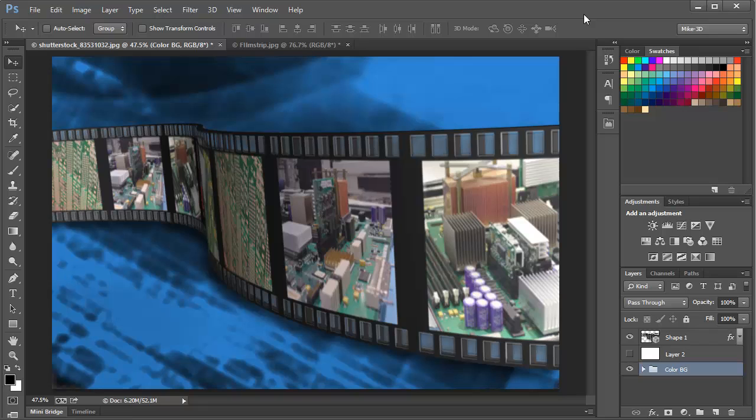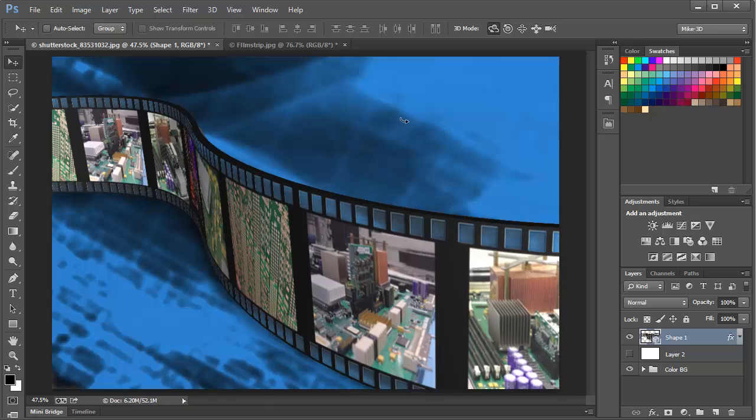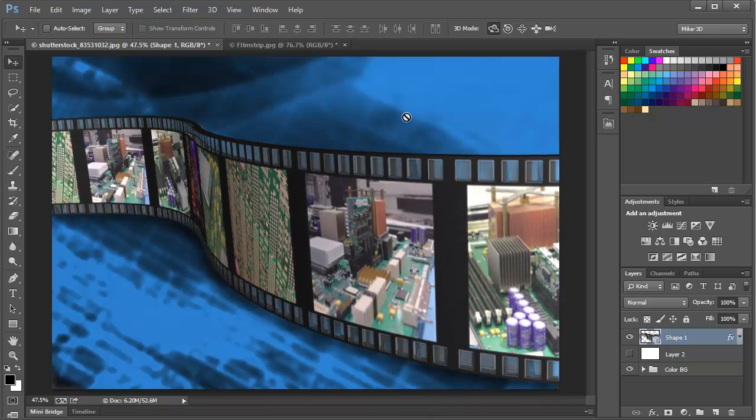Hi everybody, Mike Hoffman here, and today we're going to be creating a film strip in Photoshop using a bunch of images and Photoshop's 3D capabilities to make a truly 3D film strip. And indeed, you can see that this is a 3D film strip and we can actually move it around. So how are we going to do this?